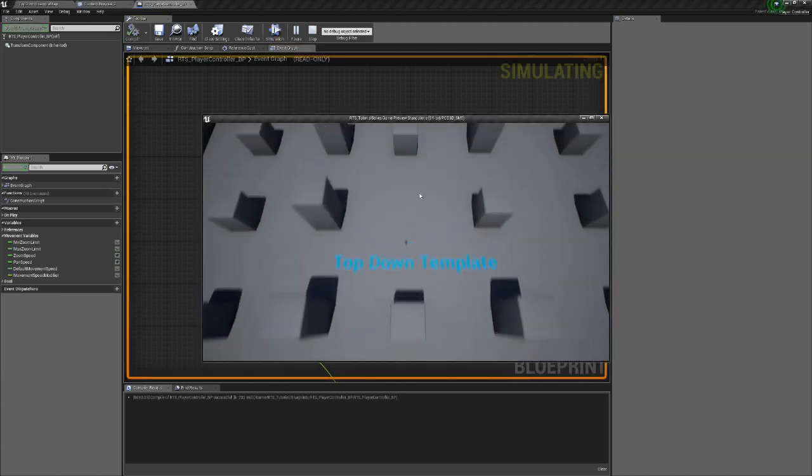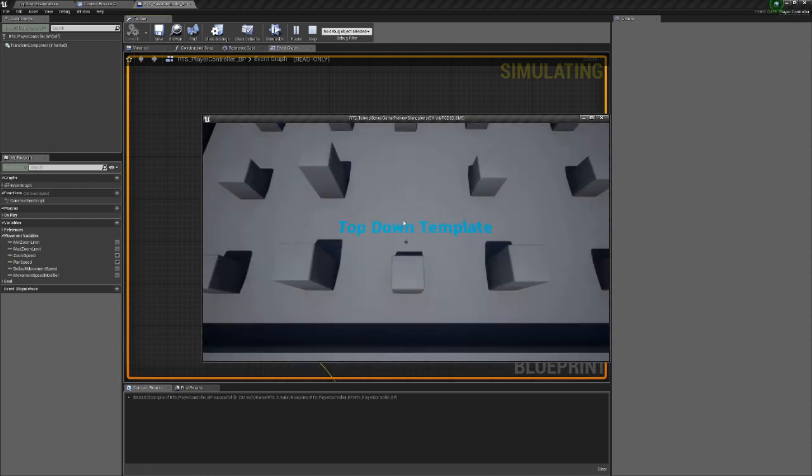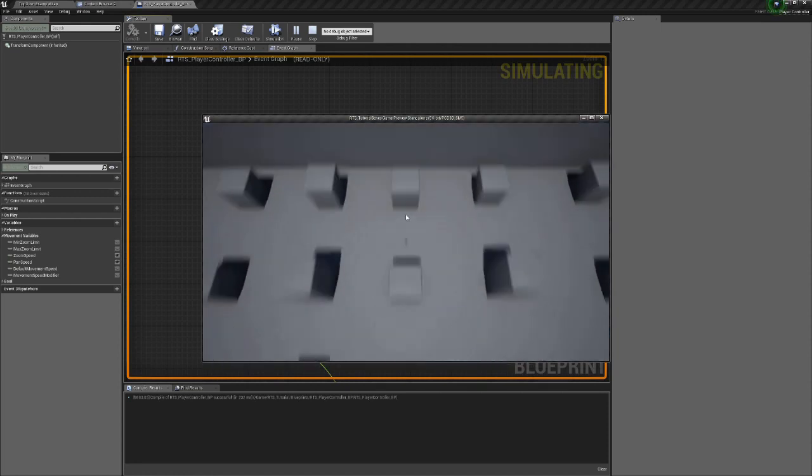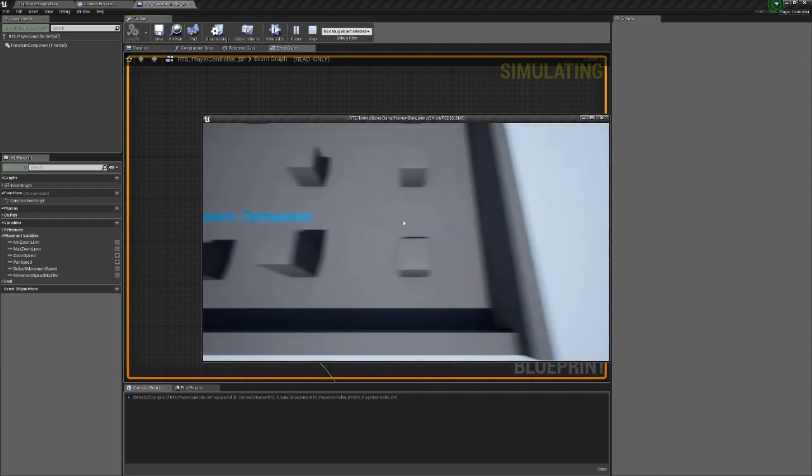Hit compile and save. And now when we hit forward, we go that speed, back to that speed. We hit shift and forward. We're going way, way faster than I wanted. So we'll change that number.